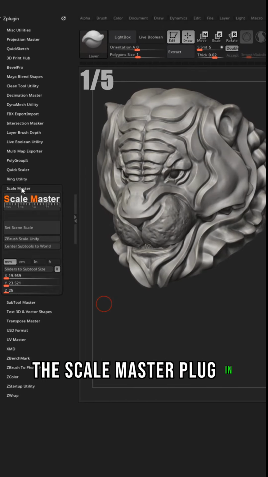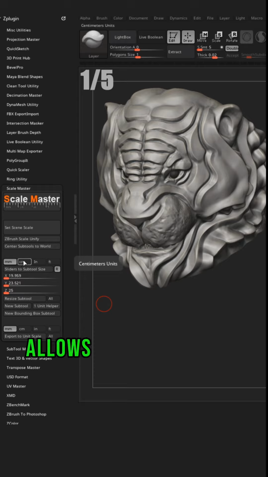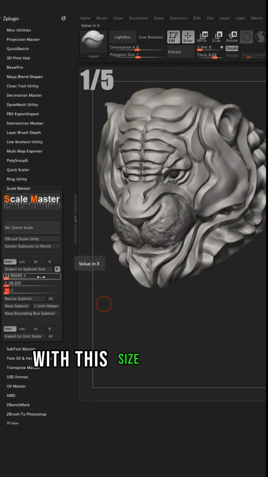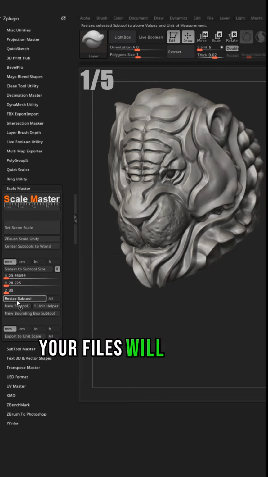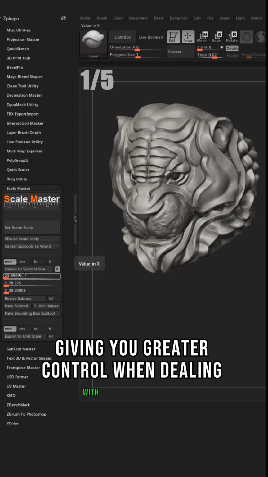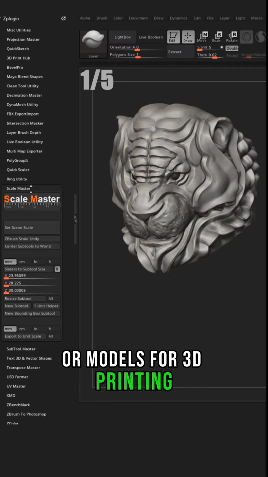The Scale Master plugin, located in the Z plugin palette, allows you to choose the desired size for your model, converting the model to generic units that resemble mm. With this size now being a constant, your files will append and insert at the correct size and dimensions, giving you greater control when dealing with scan data or models for 3D printing.